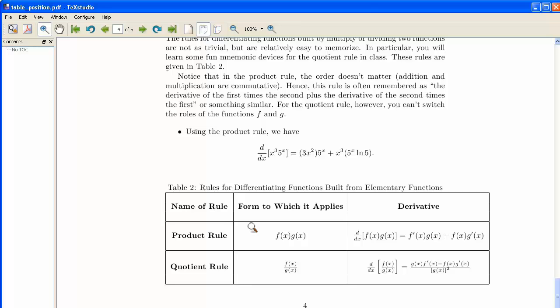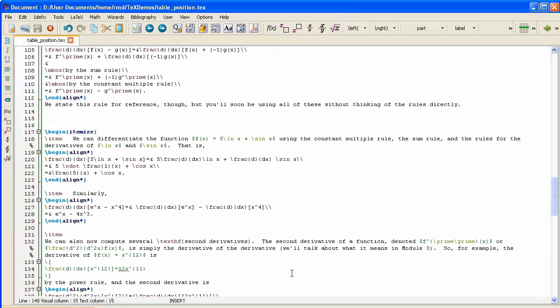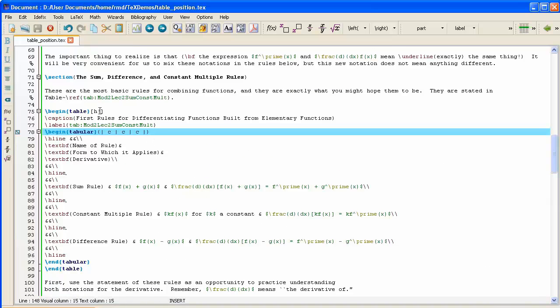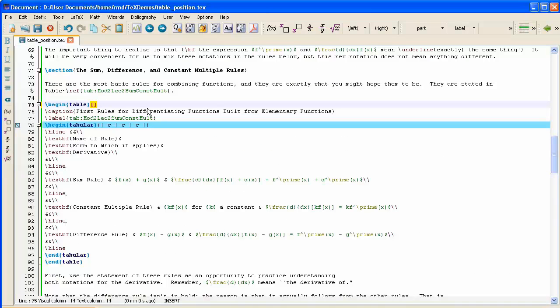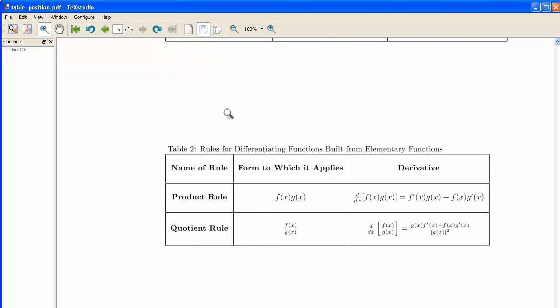Now if I go back and I request that table 1 was positioned at the bottom of a page, bottom, and save, compile, and view. It's sort of in the middle of nowhere, and that's the end of the document.